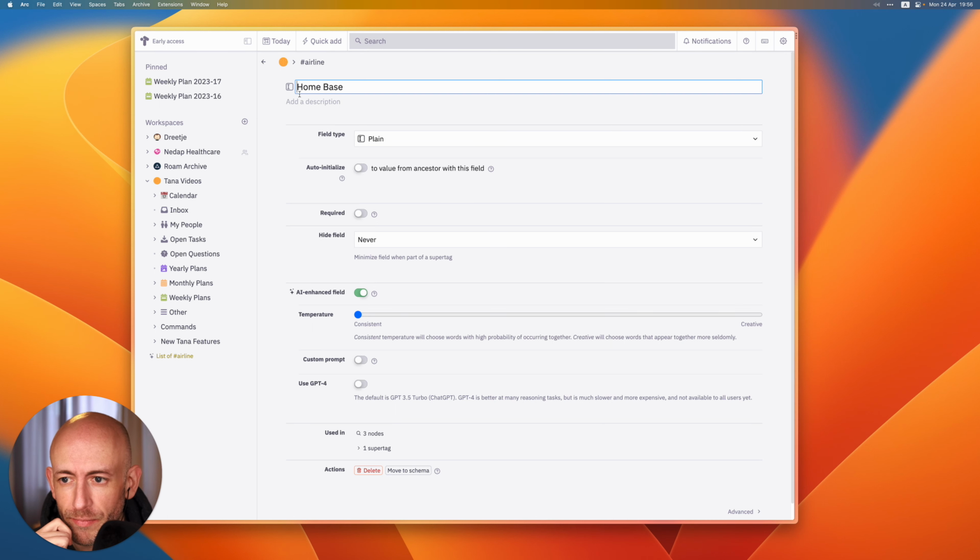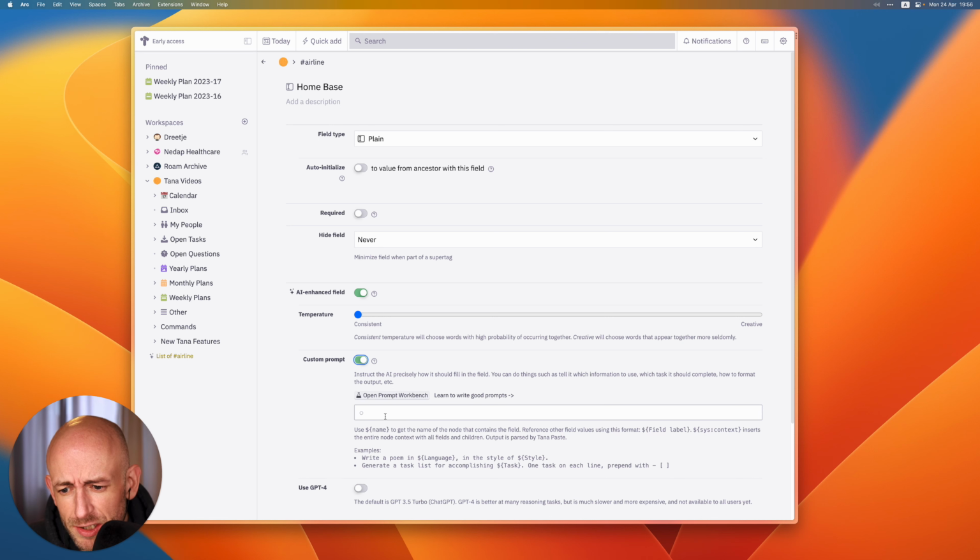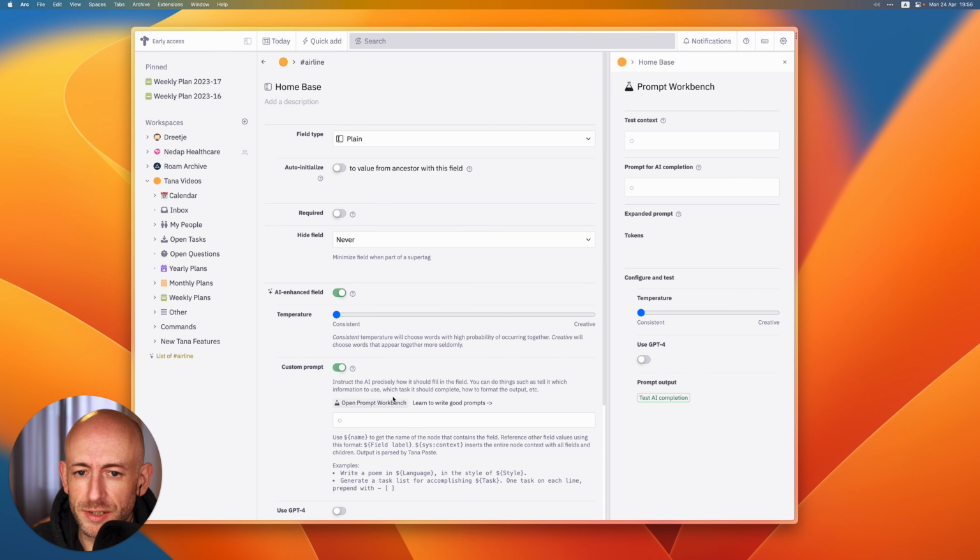If you click on the field, you can see that now it is an AI enhanced field. You have a certain set of options. You can make it more creative, but I think this was already creative enough. We can have a custom prompt, and we can also use the more powerful GPT-4 model. But I've noticed that for most of these simple tasks, GPT-3, or actually 3.5, is plenty, and it's a lot faster. So let's move into the custom prompt. You can write the custom prompt here, but if you use the prompt workbench, it's a little bit easier because you can try things out until you find the right prompt that works. So let's go into it.